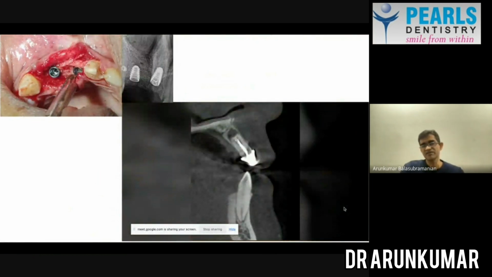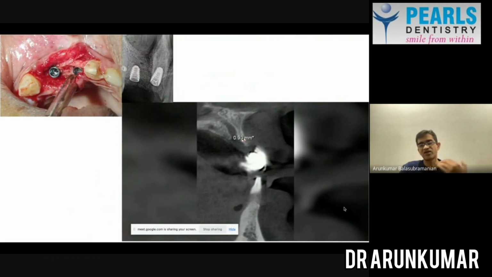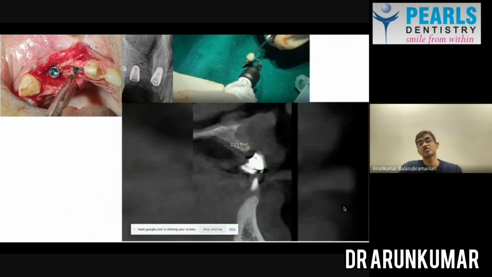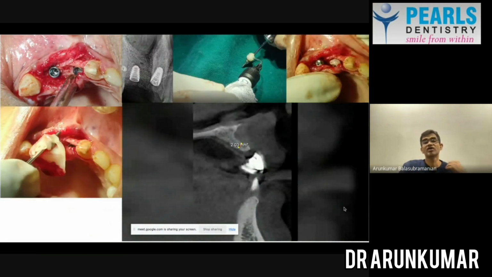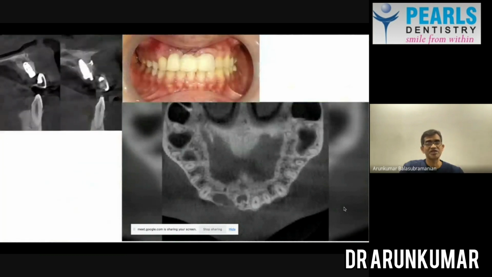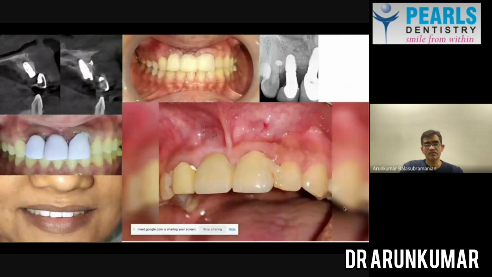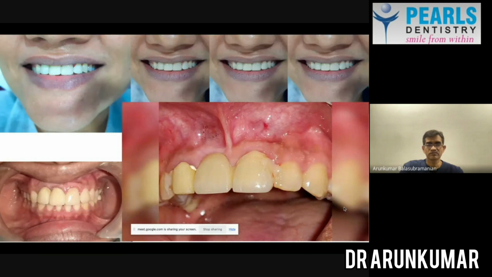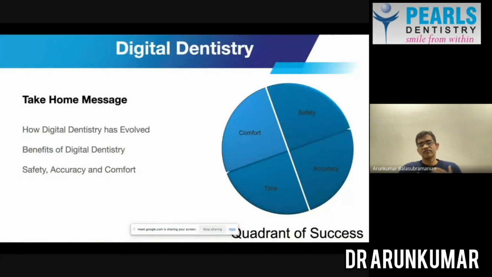Where implants are being placed. So all these things have a lot of digital components to them. There's a lot of digital planning. It's easier for the patient, and more convenient for the patient. That's all. So we are coming to the last part of it.